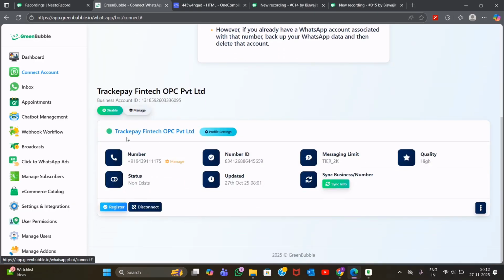Since we have logged in, we have this option, which displays the number, the status, the number ID, the updated time, and the messaging limit. The messaging limit is the amount of messages we can send per day. Here it's 2K, so we can send 2000 messages per day. Beside them is the quality, which is high, as the number of subscribers who have responded to our messages is high. So moving on to the sidebar, below Connect Account is Inbox.